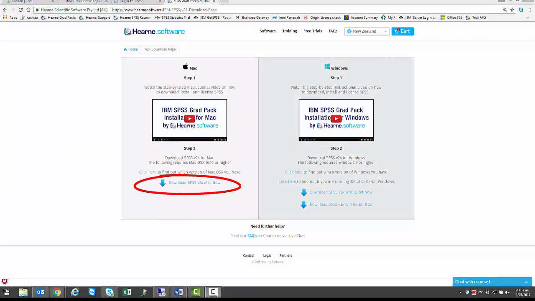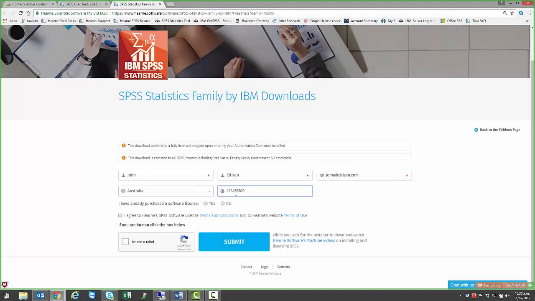Select the Mac download by clicking here, and you'll be taken to a page where you can enter your details. First, enter your personal details. Select Yes, I have already purchased a software license. Agree to the terms and conditions. And then check I'm not a robot.